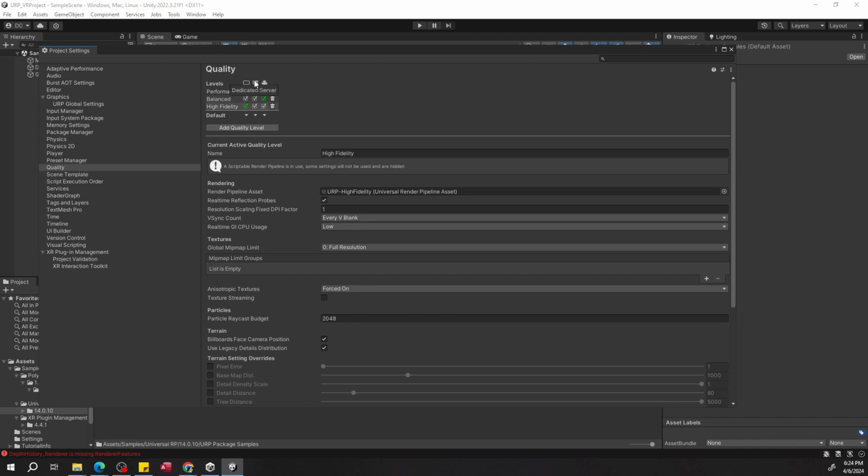Actually, you can see I have performant for a dedicated server, balanced for Android. I'm on PC. Android is for standalone Oculus, but I'm running this on my computer, so I'll stick to the high fidelity actually. I already have this set as URP high fidelity. This should be set as the URP high fidelity Universal Render Pipeline asset, with real-time reflection probes checked, one every V blank.